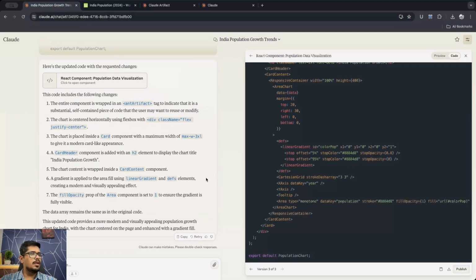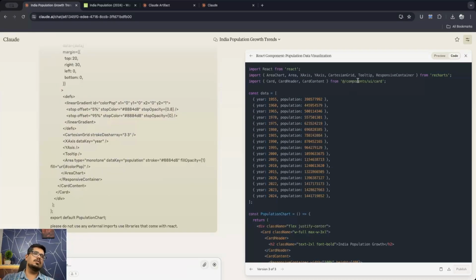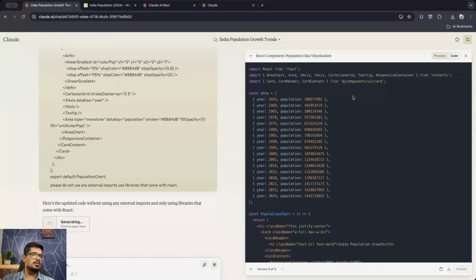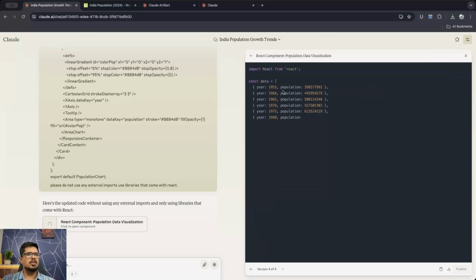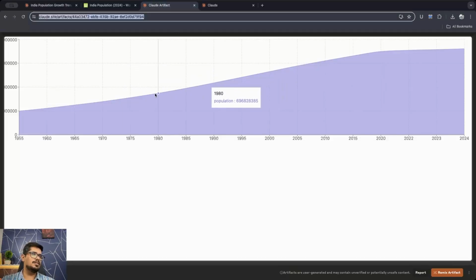In the meantime, let's look at our chart here. You can see the visualization is not generated, so I'm going to copy this and add this here, and I'm going to say, please do not use any external imports, use libraries that come with React. So I hope we should be able to remove UI card with this. Let's see if it's sharing the updated code. It unfortunately also removed React or Recharts. Anyway, the point being that you can publish visualizations like this and also make them look fancy by adding headers and, you know, centering the visualization and so on.